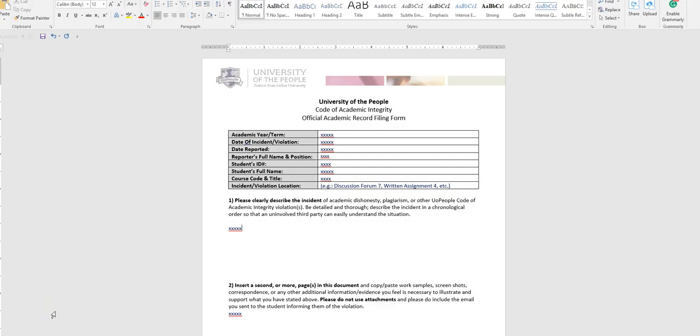The very first thing you need, besides a student who's cheating, is this form right here. To fill this out, start with academic term or year. At least the year will hopefully be filled out by Faculty Affairs, so you'll have a template each year. All you have to do then is pick the term. We're in term 1. There you go.